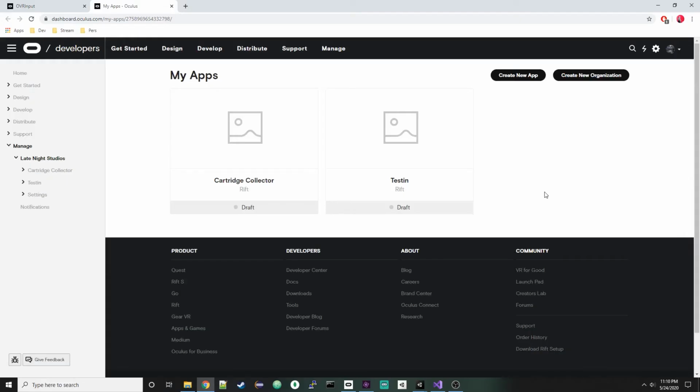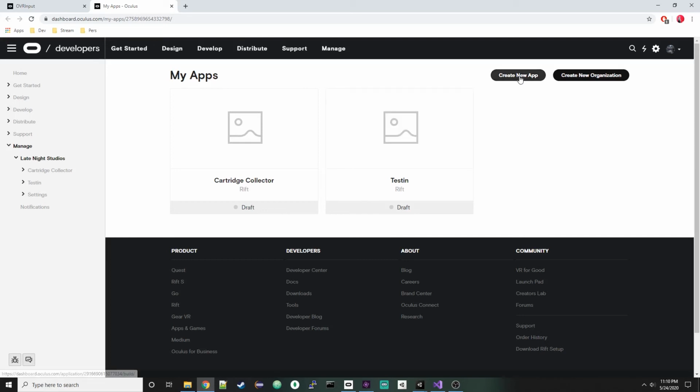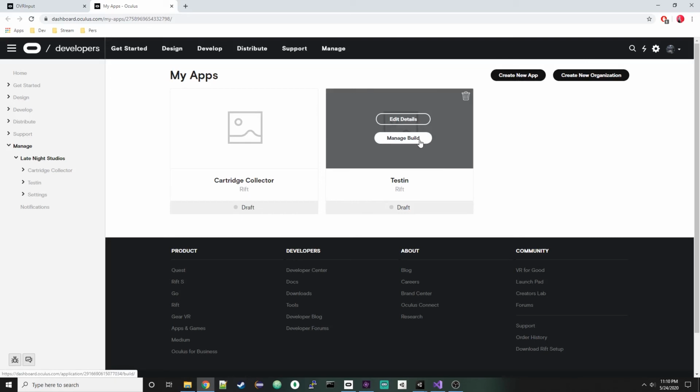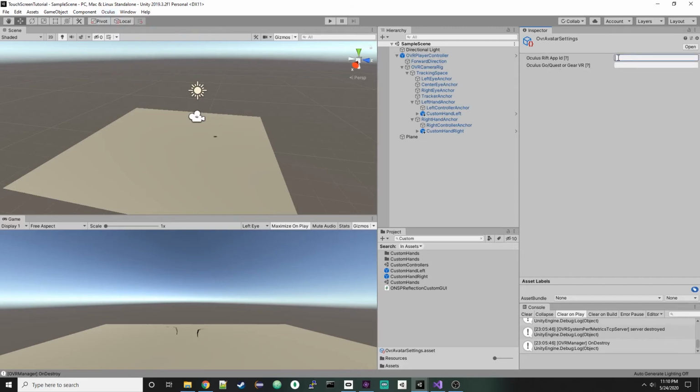This brings you to the Oculus Developer Dashboard where you can create an app. I already have a couple apps here. If I was to go ahead and click on Manage Build under the app that I've created, then on the next screen it will show the app ID for the application that I'm developing. That same application ID I can put here into the Oculus Rift application ID box. Also, you may need to go to Avatars, Edit Settings, and enter the application ID in this box as well. When those two boxes have your application ID, you should see your hands.